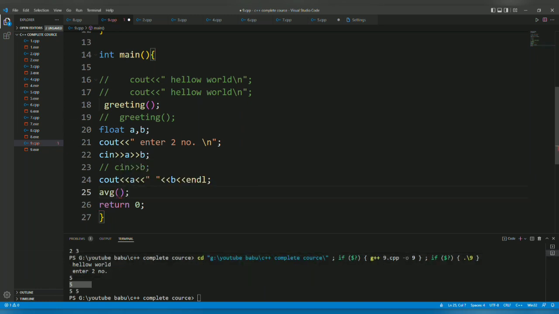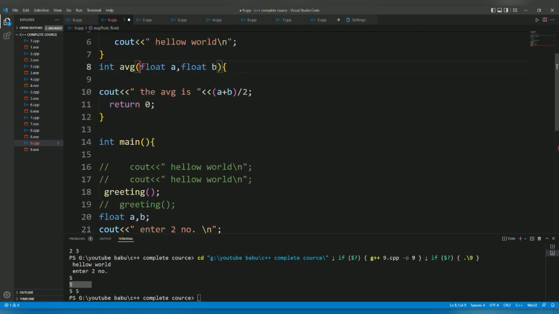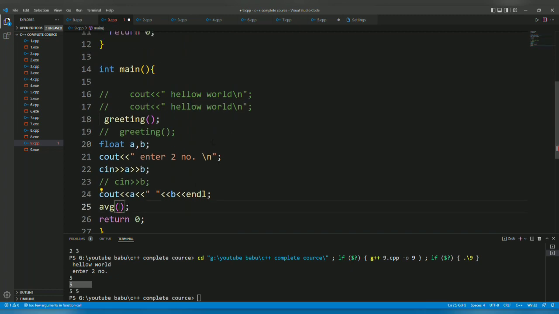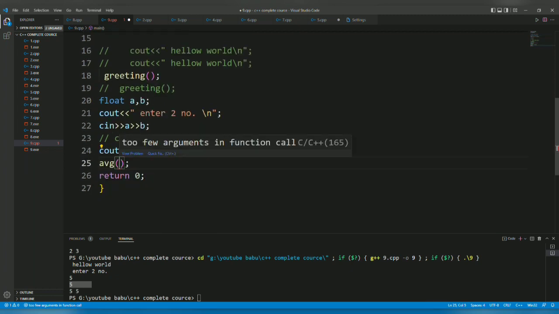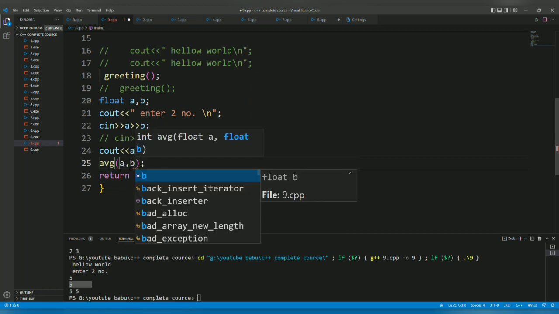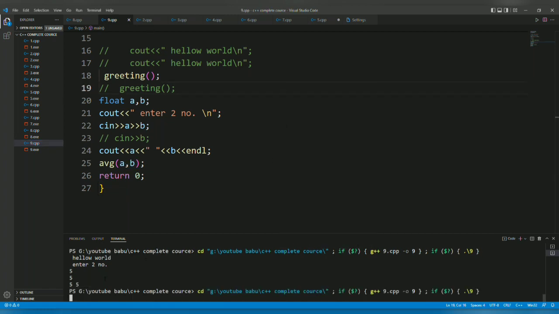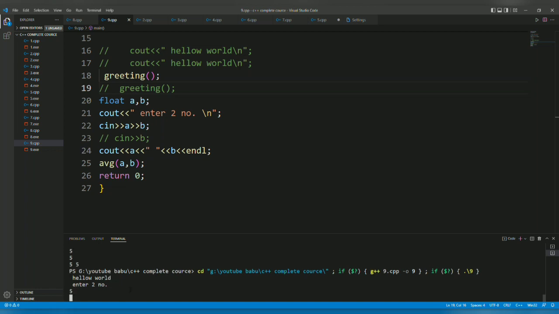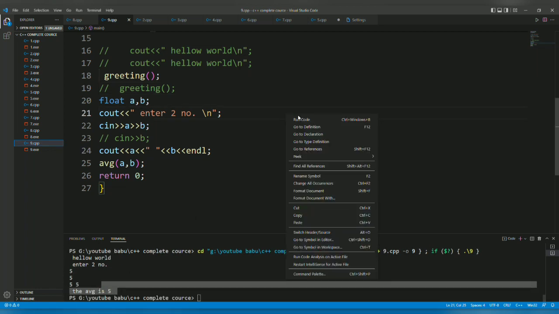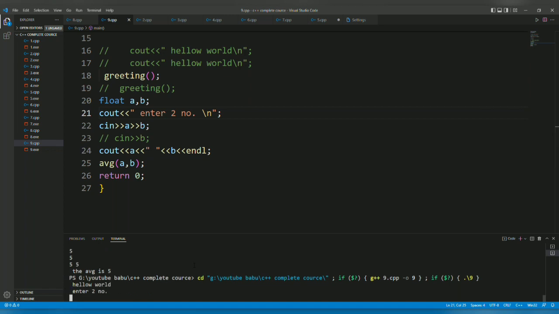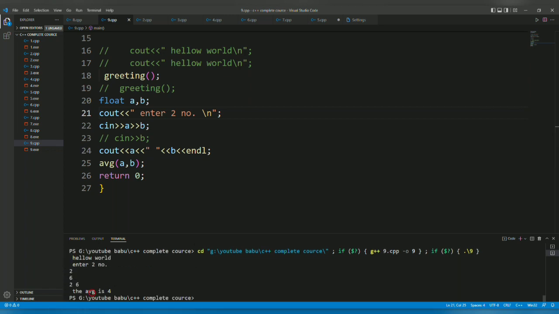Now you are done with it, but this is showing a red mark here because average is a function which takes two float values as arguments and calculates the average. I have not passed any argument, so I will pass a and b in this average function. Now when you run it, it asks to enter two numbers, and I will type 5 and 5. You can see the average is 5. I will run this again, 2 and 6, so the average is 4.